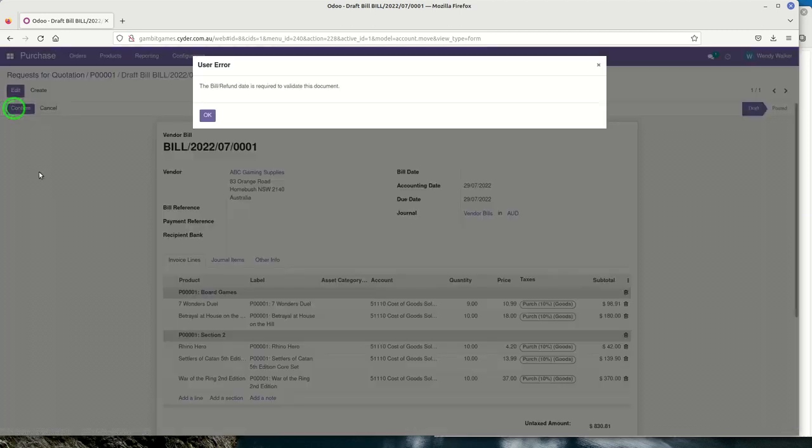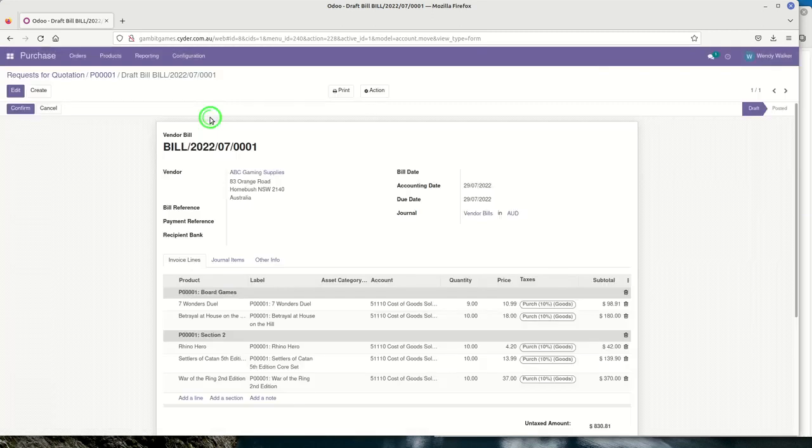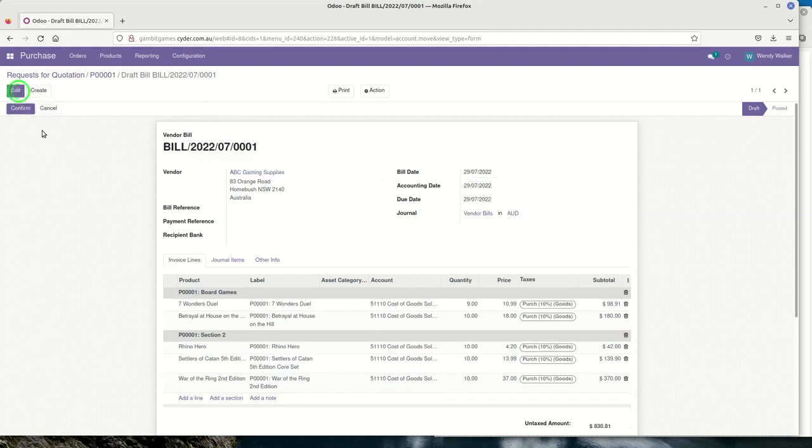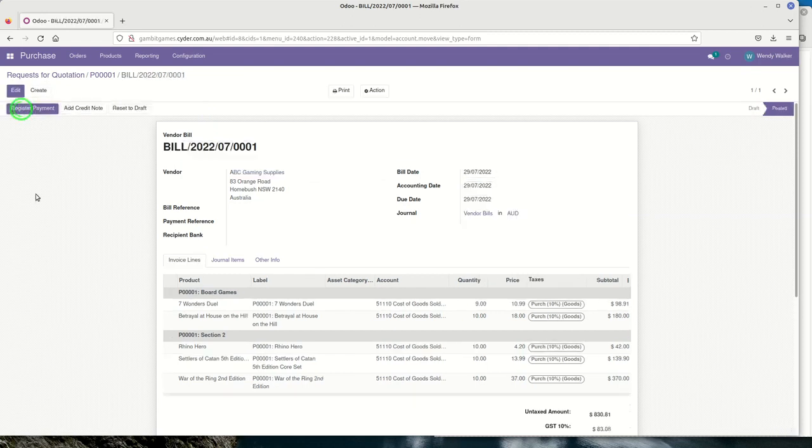And as always, I've forgotten to put in a date, so let's put today's date in there and save, and we'll confirm that. There we go. So that's a confirmed bill. It's now got a bill reference number. So all that means is we've created a bill in the system.